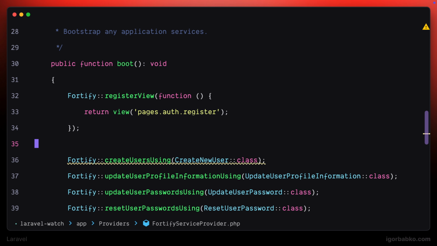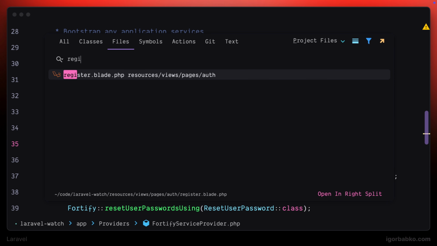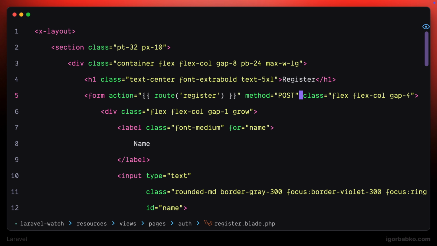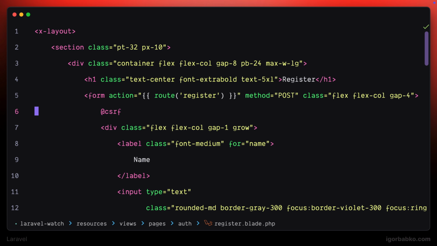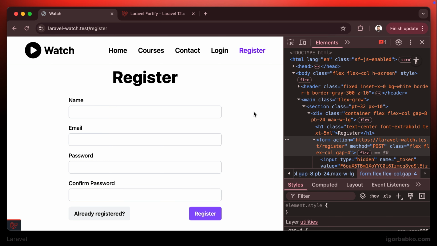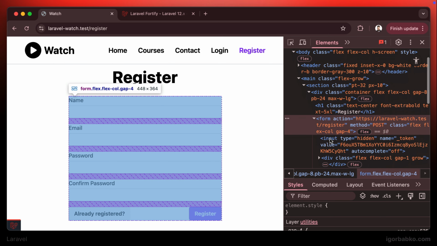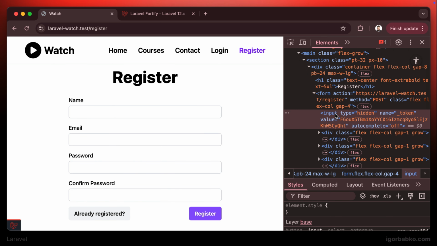And that means that we'll need to include a special hidden field into our form that is going to contain a CSRF token, which we can do by using the CSRF directive. So I'm going to add this directive in here. And what this will do is it will add the following input field with the corresponding CSRF token, so that next time when we send this form, we will not see that previous error anymore.